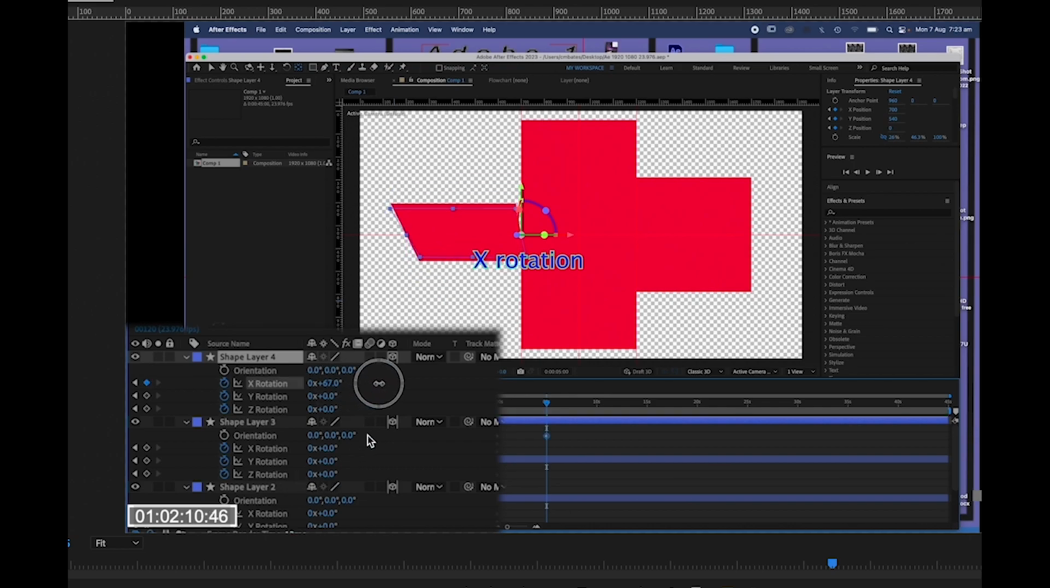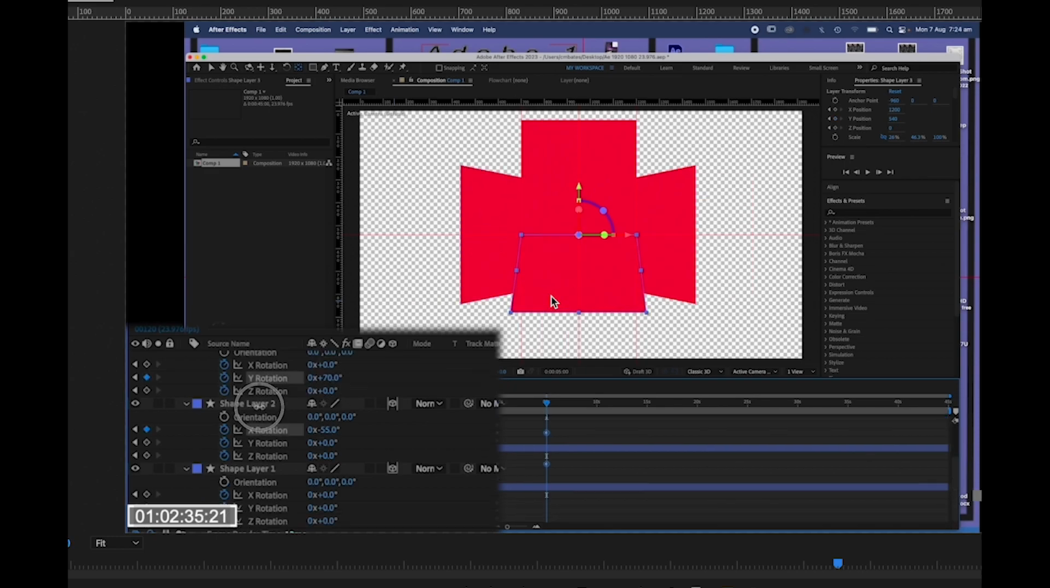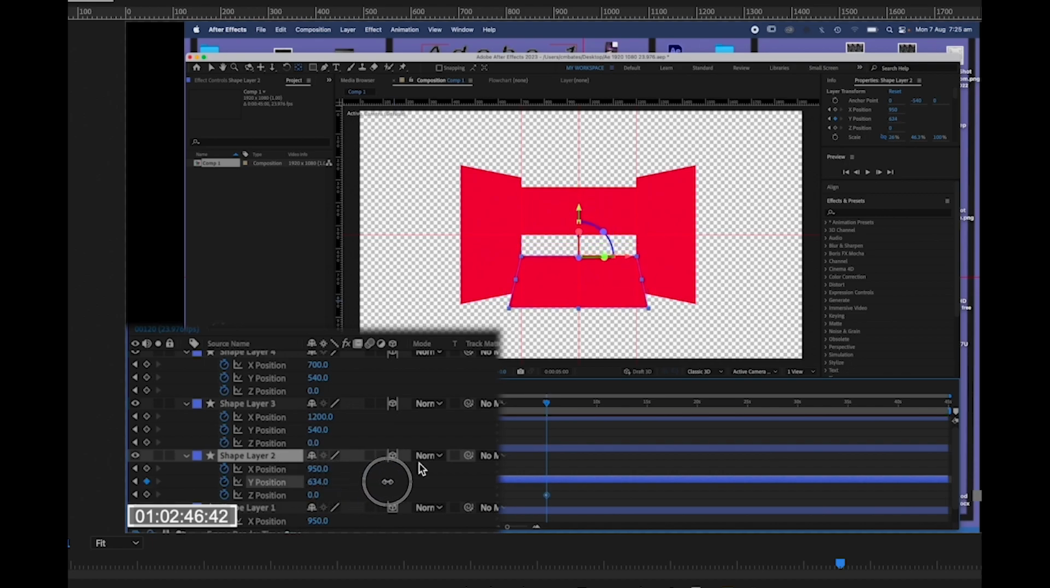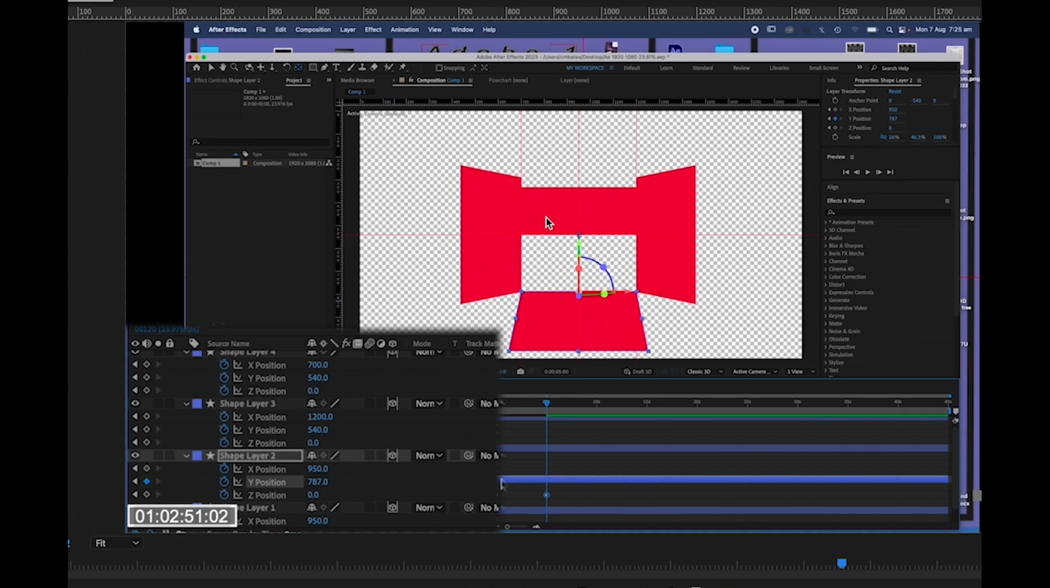The X rotation here rotates it around the X axis, and Y rotation rotates it around the Y axis. And this is based on where the anchor point is. And use the Z rotation front and back. Get really comfortable with how these controls work. It might take some trial and error at first, but once you get your rotations right, then you can make rooms or interiors of boxes or a number of things like that.